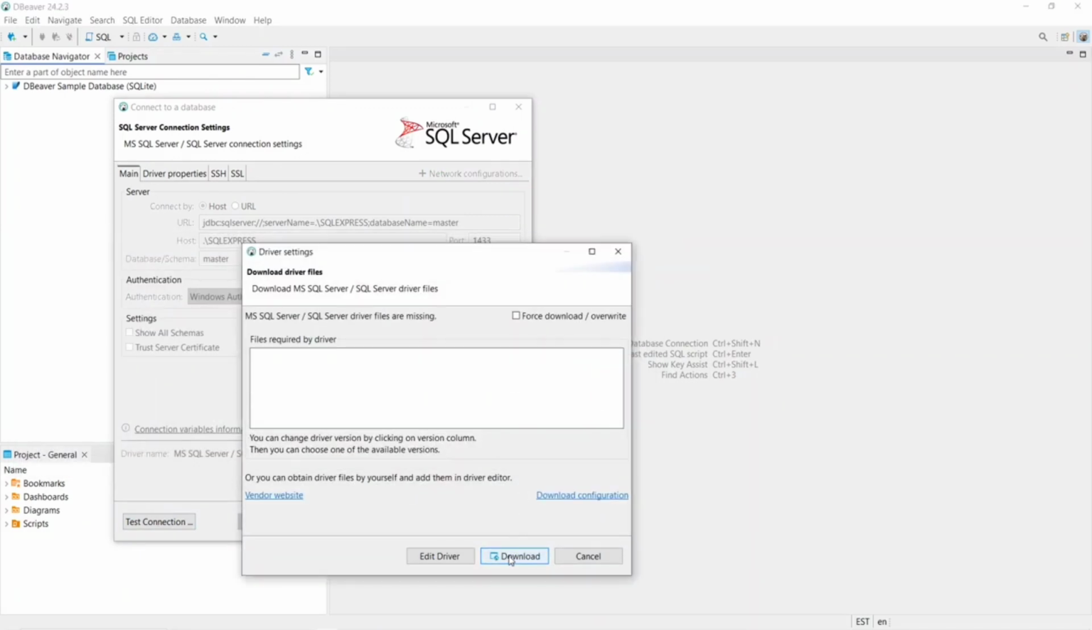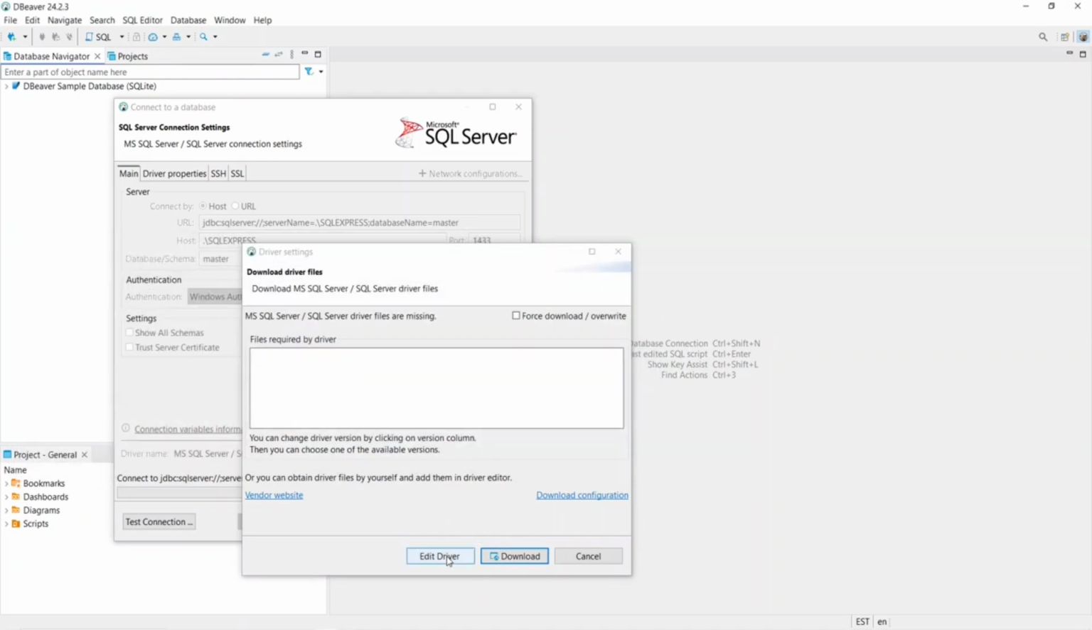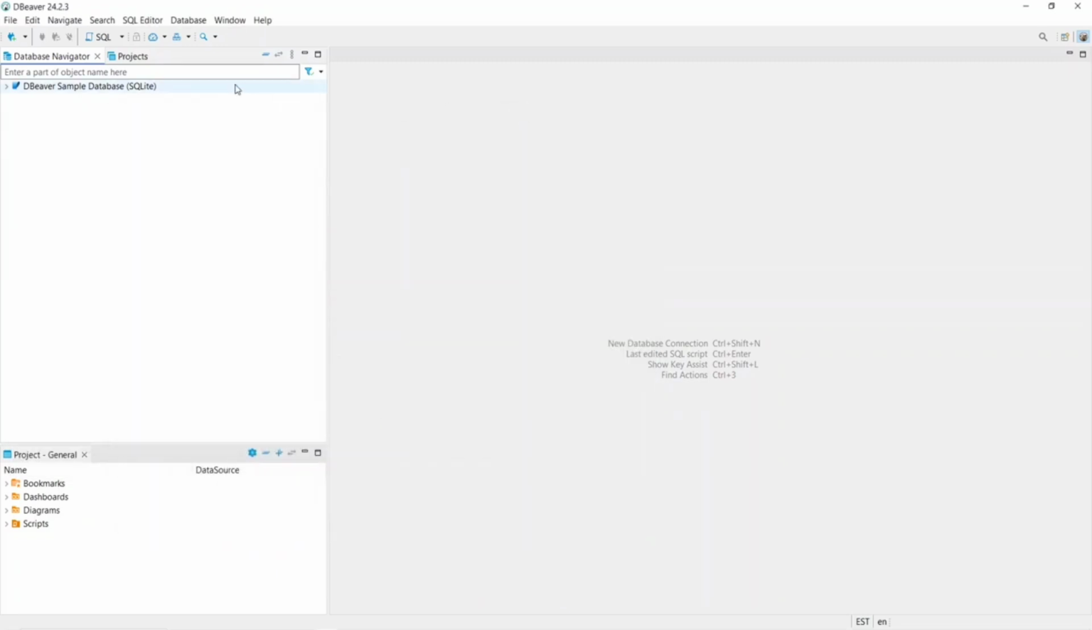We need to download the driver. If we download the driver successfully, then we should be able to connect or edit the driver, but I'm not going to go through that for now. We're going to disregard that and go into SQLite.